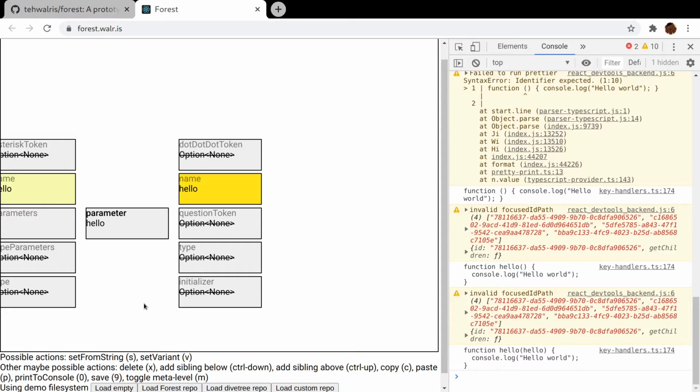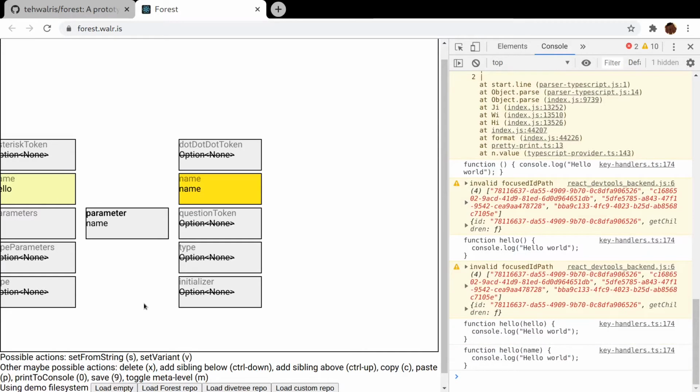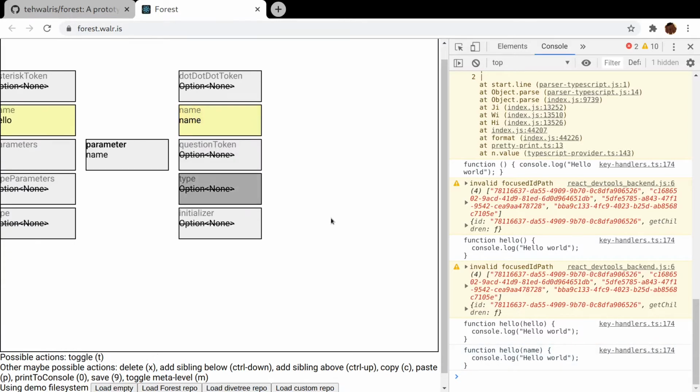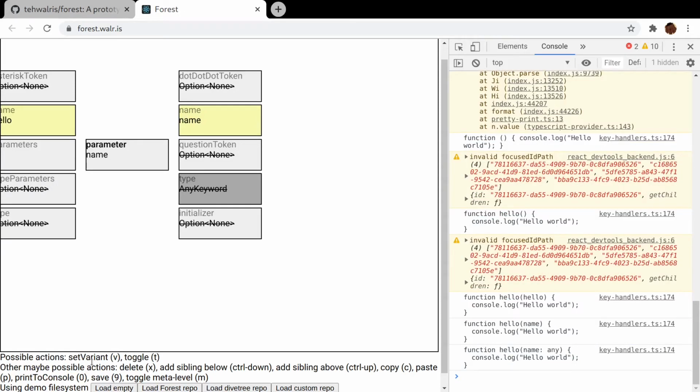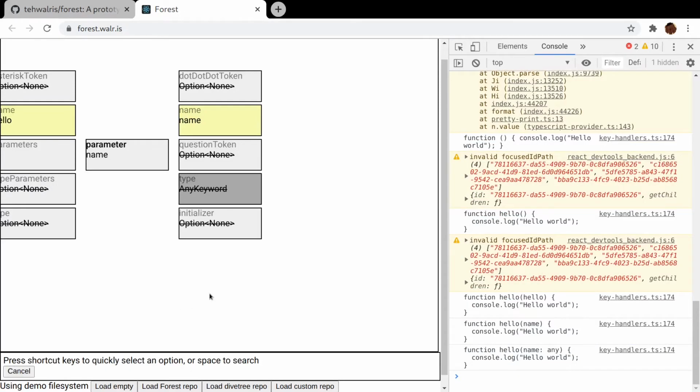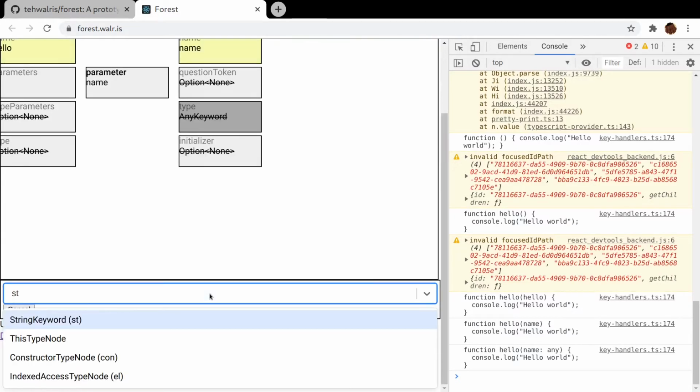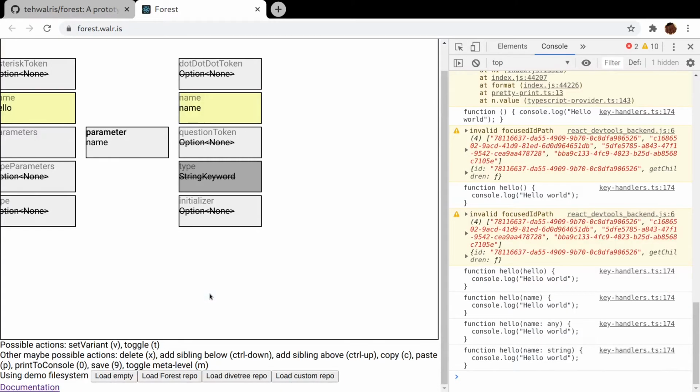Okay, so now we need not hello, name. So now we have this. We're still missing the type annotation on the name argument. For that you have to go down to type, first toggle, because it's option none. It defaults to any type, and then press set variant to change it to something else, and there's a string keyword in here. Okay, so that's a new argument.